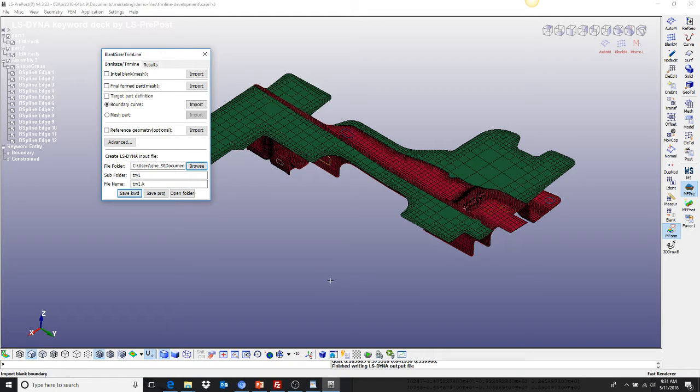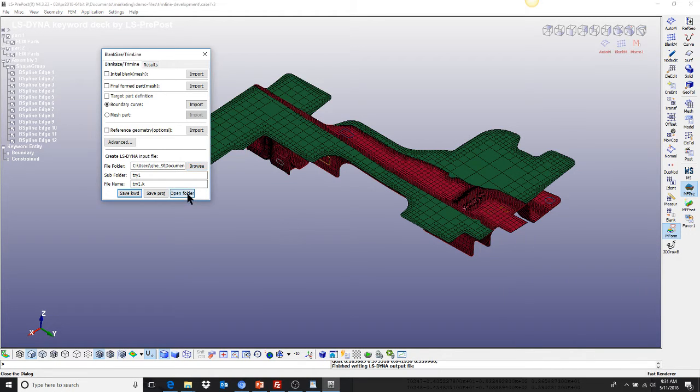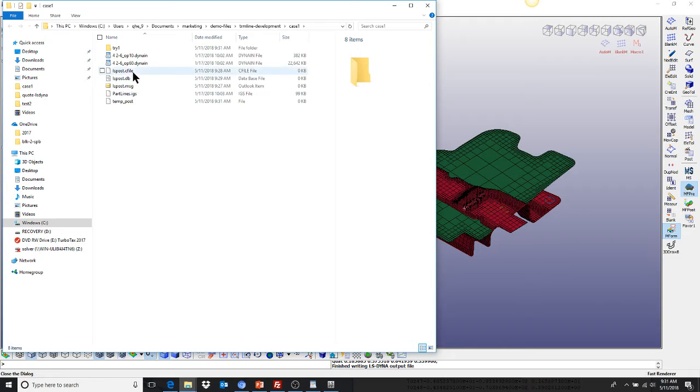And then you will see in the lower right corner it says finished writing LS-DYNA output file. Double click here, and you can see more information in the message window. Close that, then open folder. Open folder will bring you to where you saved the subfolder. If I go into it, you will see there are only 4 files here: initial, final, target, and the main head file. So to run this, we need to select the head file.